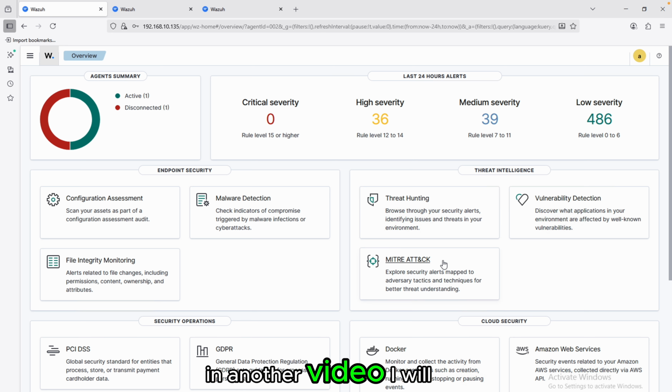In another video I will show you how Wazuh, instead of blocking, or maybe along with blocking the IP address, can disable the user account so that user will be disabled and no other adversary can try to log in to that account from outside or from inside, whatever the location is.